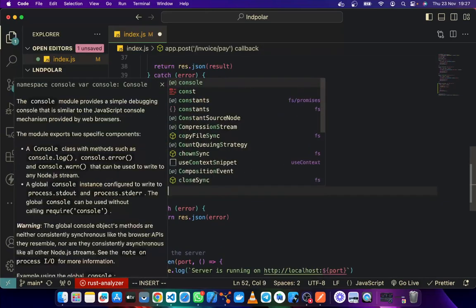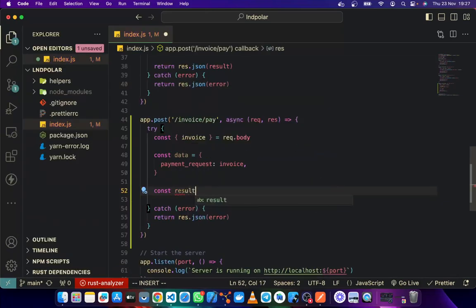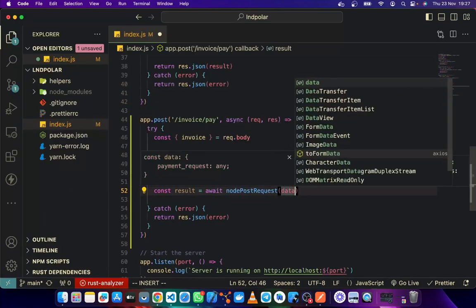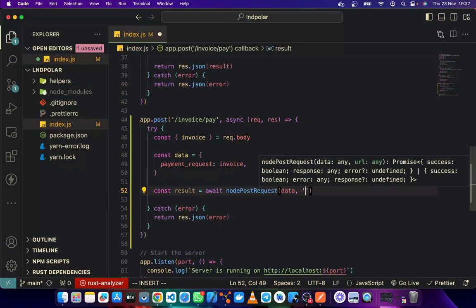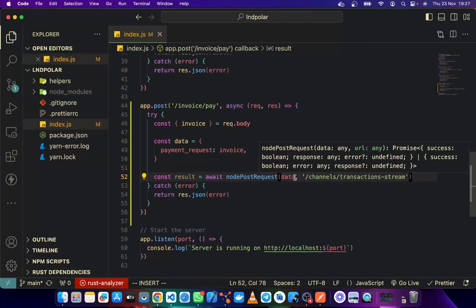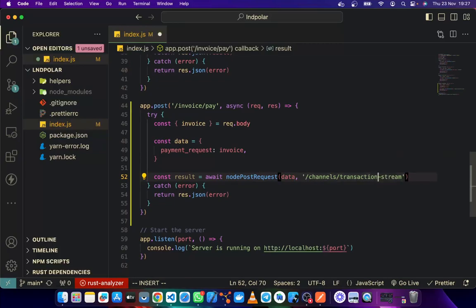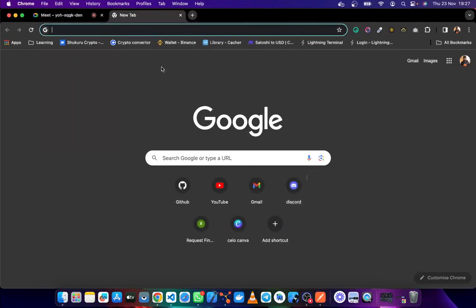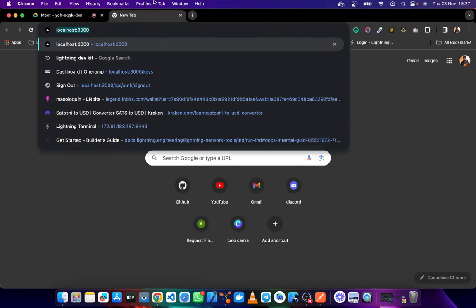And then we'll go ahead and submit it to the LND pay request. So our endpoint, the post request, takes in the data that we've created, and the endpoint is channels and transactions. I'm going to show you where I get this from the documentation, and then stream. I think I've got that right. Data, transactions, channel, and stream. I think it's transaction. And so I got that from the docs. So let me try to find that.